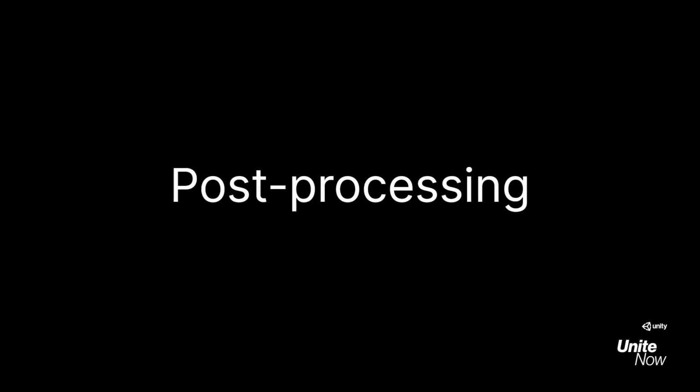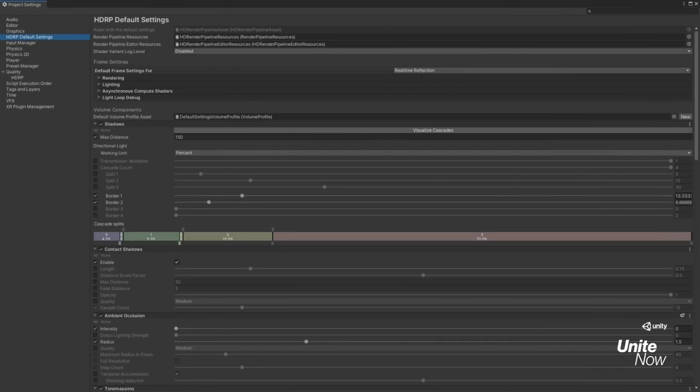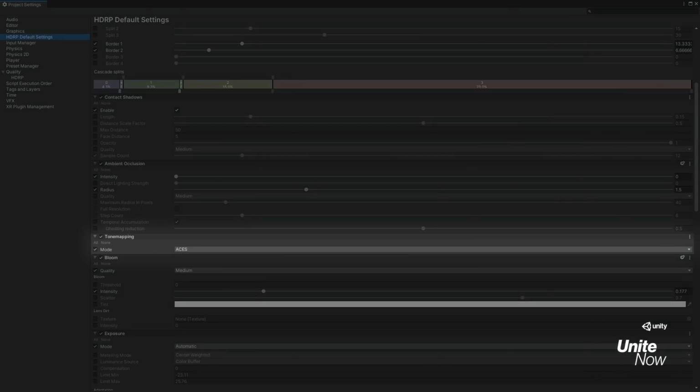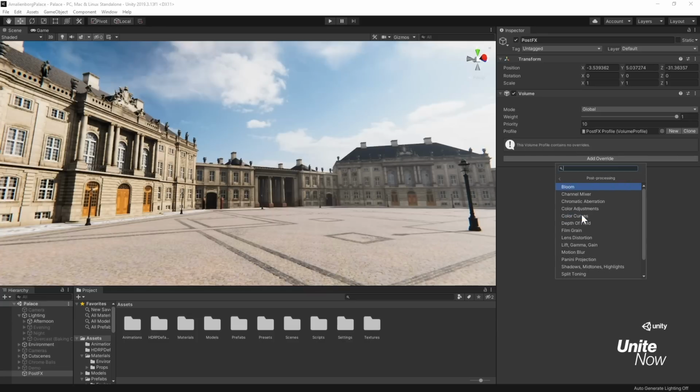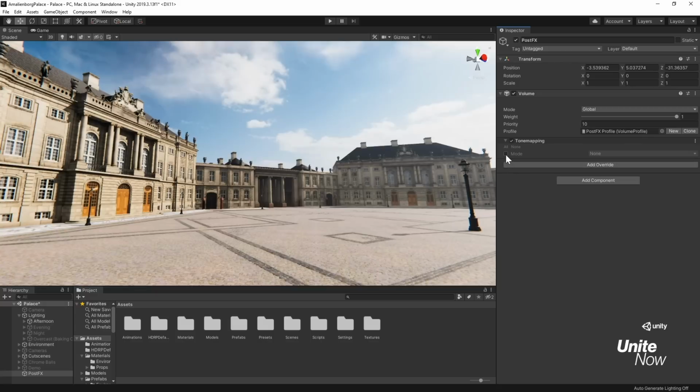For the last part of this session, I'll focus on post-processing effects. Let's start with tone mapping. Tone mapping is an effect applied to an HDR image in order to display it on a low dynamic range display, like most screens on the market today. By default, HDRP will use the ACES tone mapping curves, which will give a filmic look to your image, with increased contrast, notably in the shadows, and also slightly desaturated highlights.